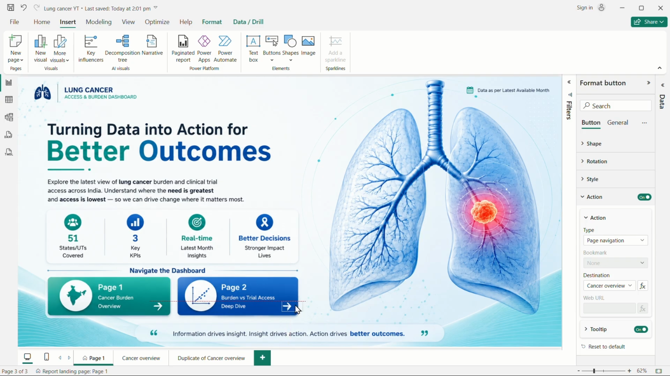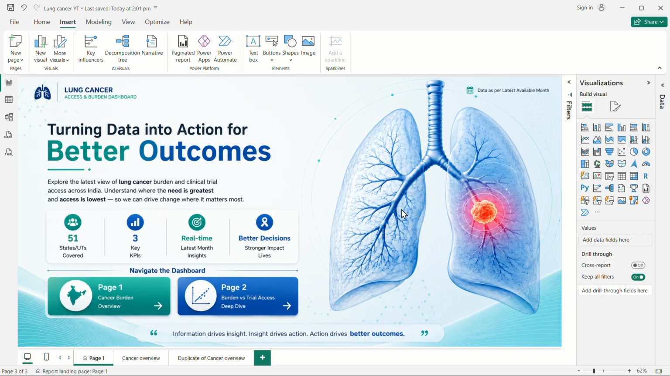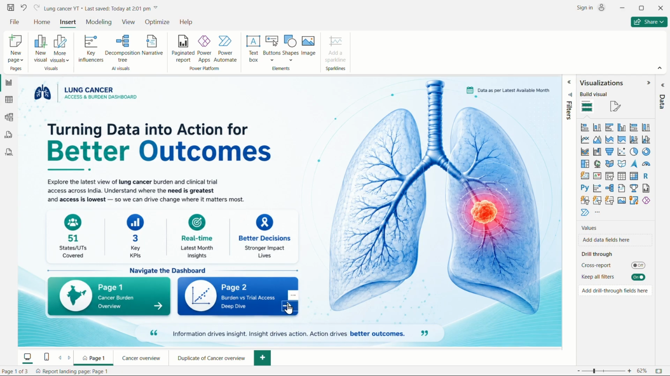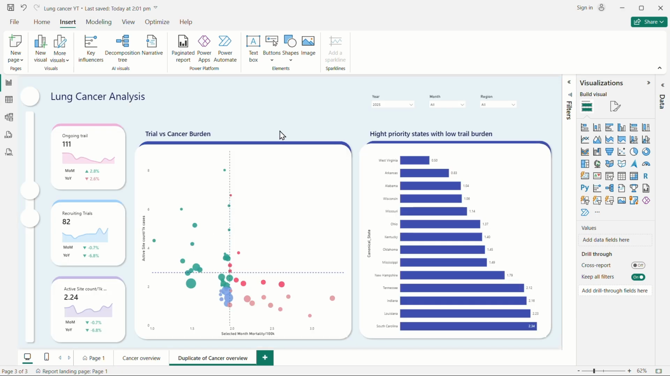You can place it and resize it. Now it's perfect. So for this one, go to this page navigation and select duplicate of cancer overview. Now, what you need to do is, when you hover here, press Control and click on this, and it will navigate you to page one. And same for this: when you Control plus click on this, it will navigate you to page two.